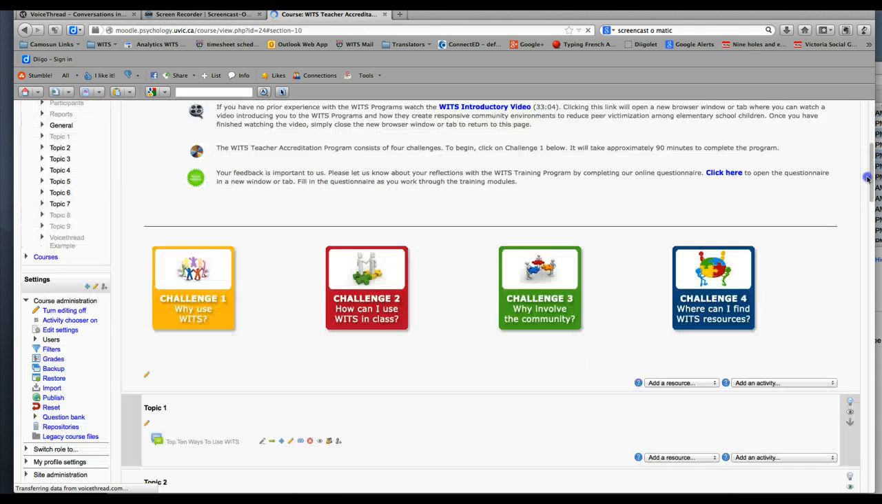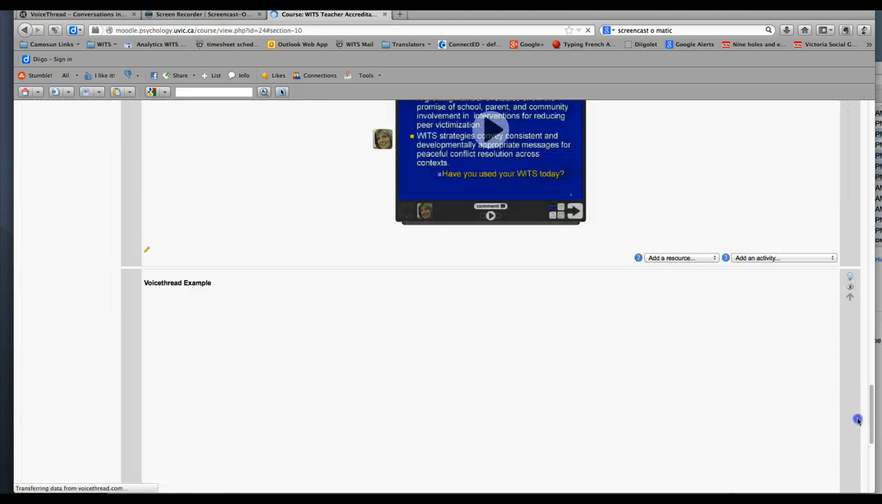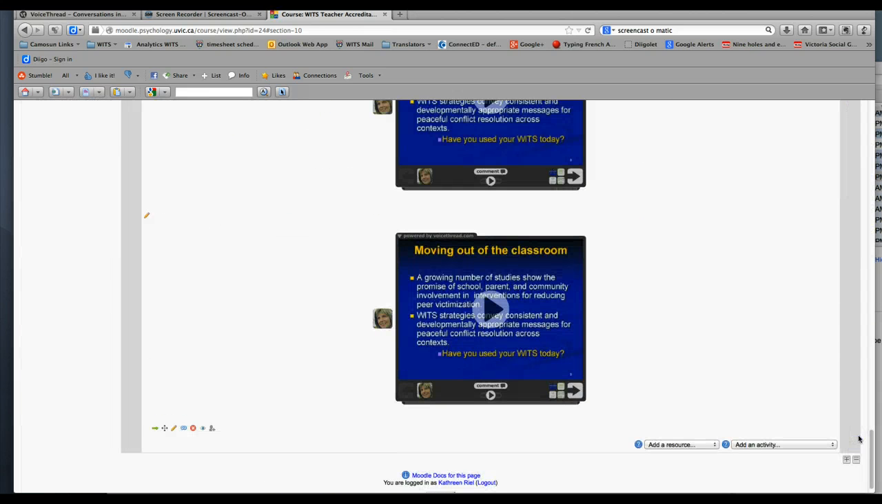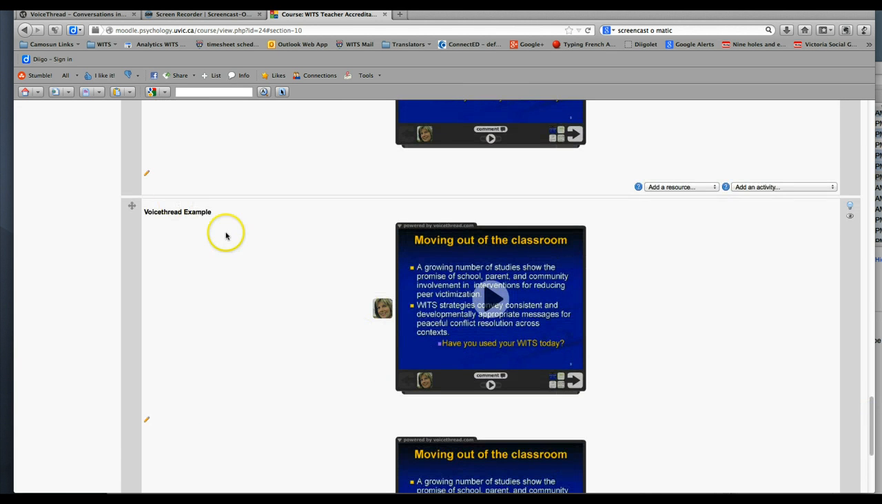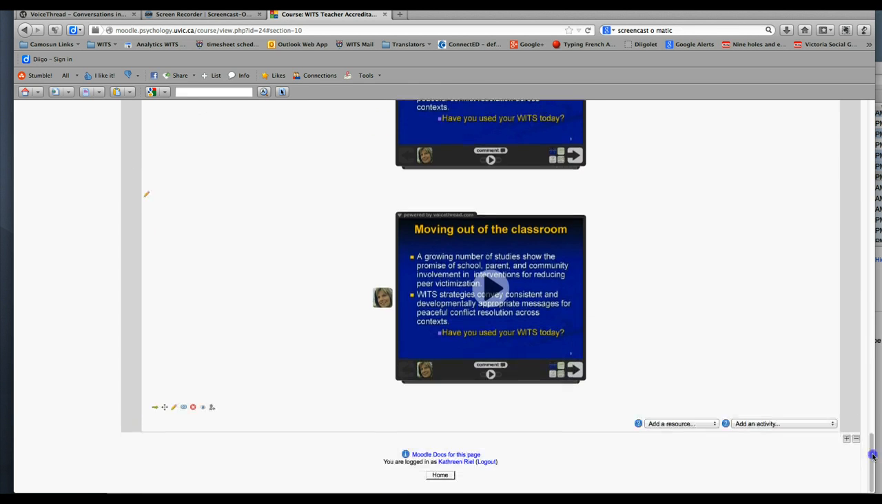So what I've shown you is, as an instructor, there's a couple of ways to embed this into the course. One way is by embedding it right into the section itself, which I did in the first example by clicking on this pencil tool. The second way to embed the VoiceThread directly into your course is by adding it as a label. And the other way is you can also add it as a page.